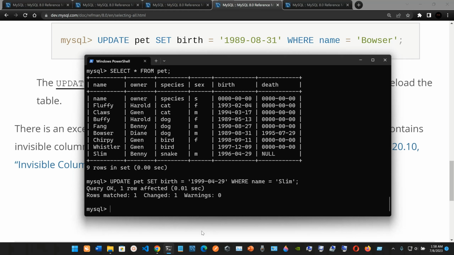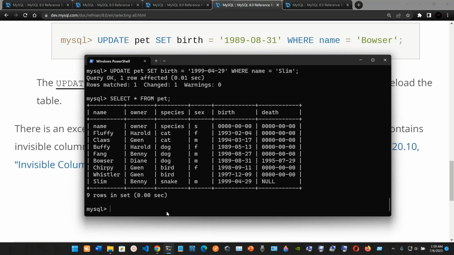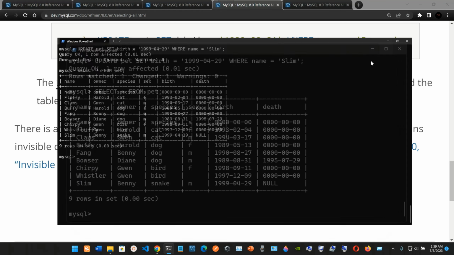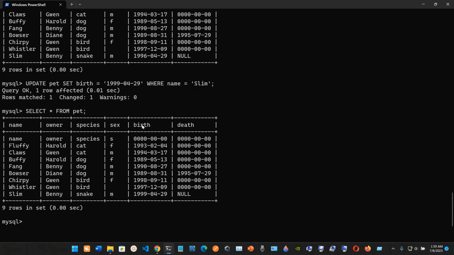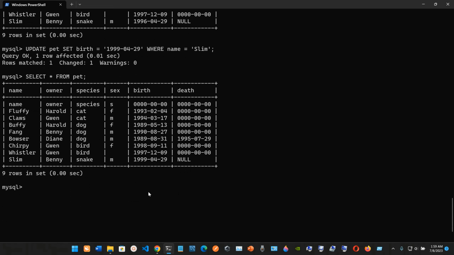Let's see what happens. Okay, Query OK, 1 row affected, 0.0 seconds. Rows matched: 1 Changed: 1, and 1 warning. So let's check if it works. Select all columns from the pet table. Let me see if Slim has changed. Okay, as you can see, I modified it from 1996 to 1999, so it has worked.